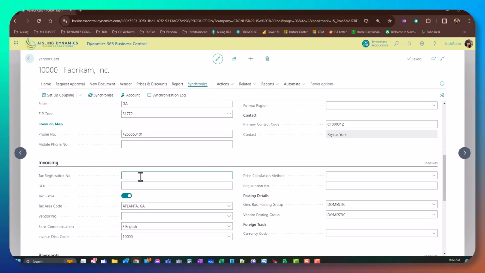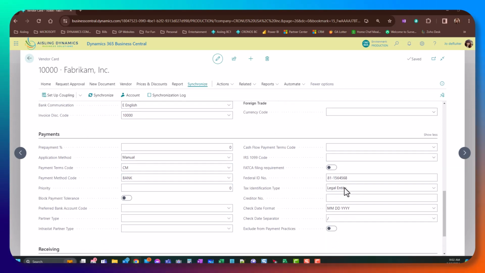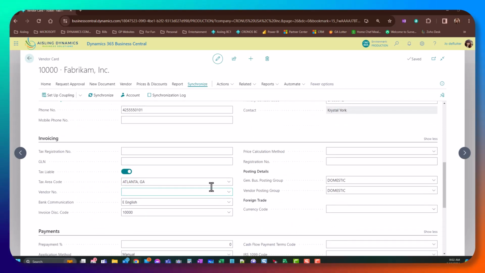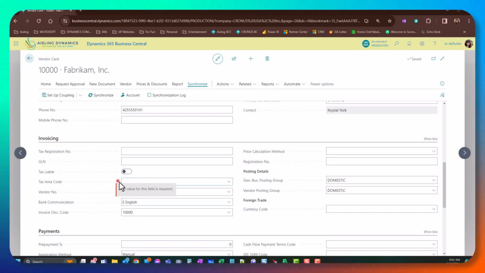Invoicing. What's their tax registration number? Okay. This is not the same as their IRS, their federal ID for their IRS. This is a tax reg code. What's the GLN for electronic document sending? Are they tax liable or not? If they're not tax liable, you don't have to have a tax area code, even though it's going to show as required. If they're not taxable, that tax code is not required, even though there's a red asterisk there.